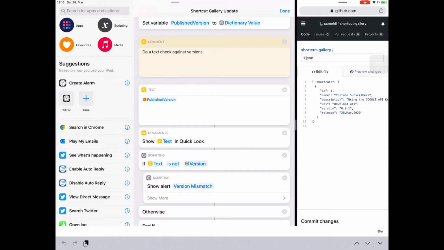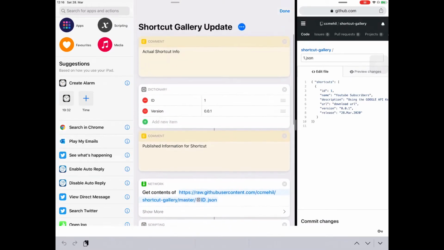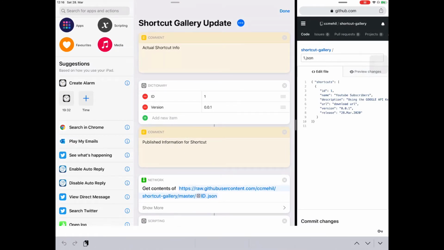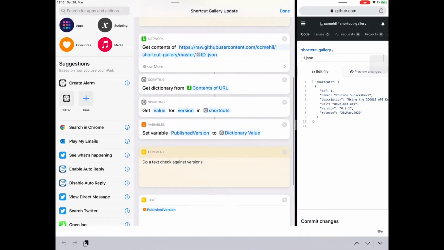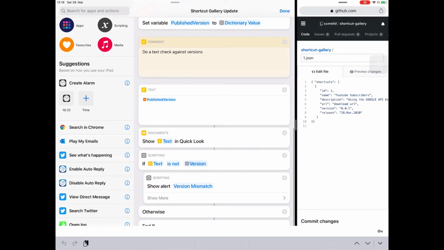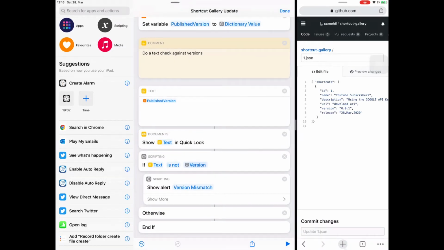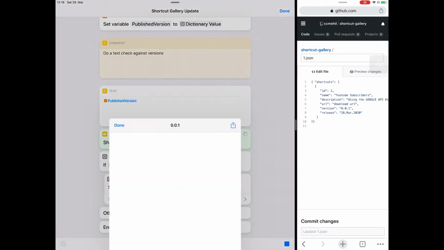And then I do a check if the text is not equal to the version. And this is from my first dictionary object here at the top where I have the version here. So when I run this for the first time, I should not have anything show up. It shouldn't say version mismatch. It shouldn't do anything. It should just run. Okay. So we'll run it.